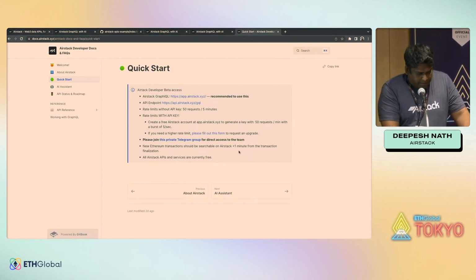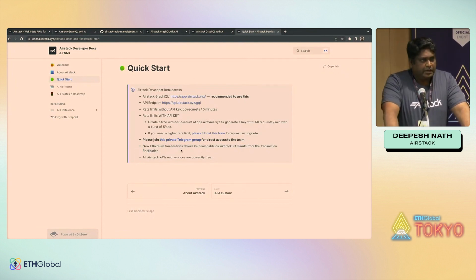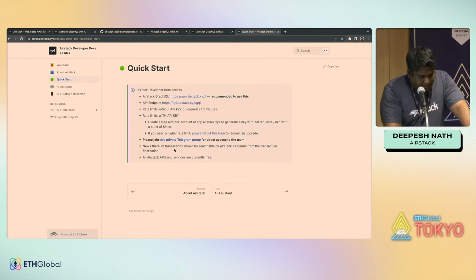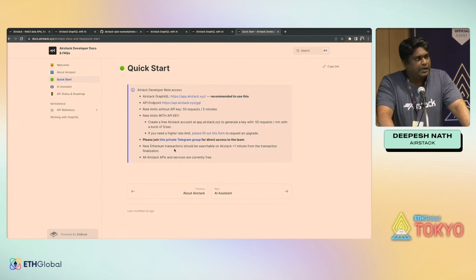One piece of information: currently we have Ethereum synced, which can be used for development in the hackathon. We are currently syncing Polygon. It's still syncing, but we have made sure that live transactions are available so that hackers can use them and create apps on top of them. Any transaction that happens will appear in Airstack APIs in less than a minute. A minute is actually a high estimate; it should be within seconds.